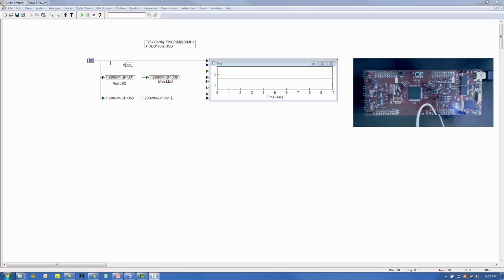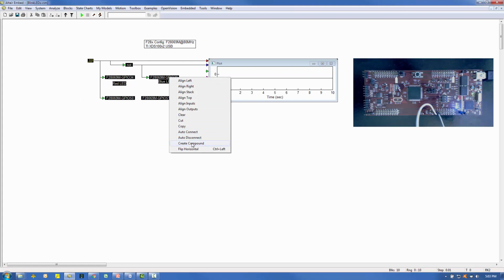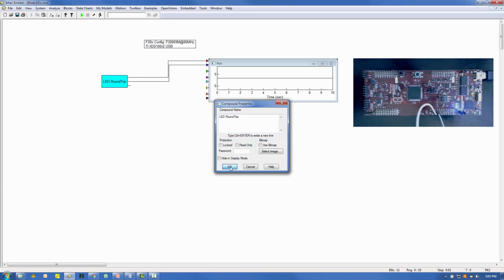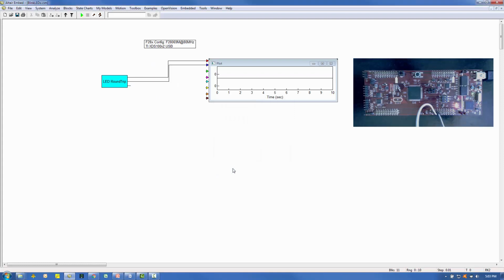Place the square wave, the NOT block, and the four GPIO blocks into a compound block by first using the mouse to select these blocks, then right button and select the Create Compound option. We'll name our compound block LED Round Trip. After creating the compound block, you'll see it has three output pins. For readability, we'll name the output pins.